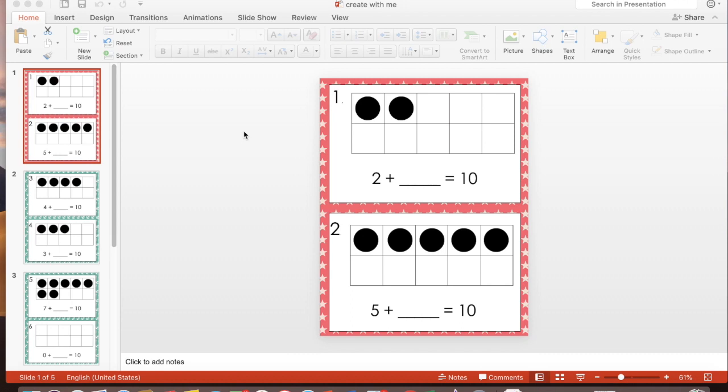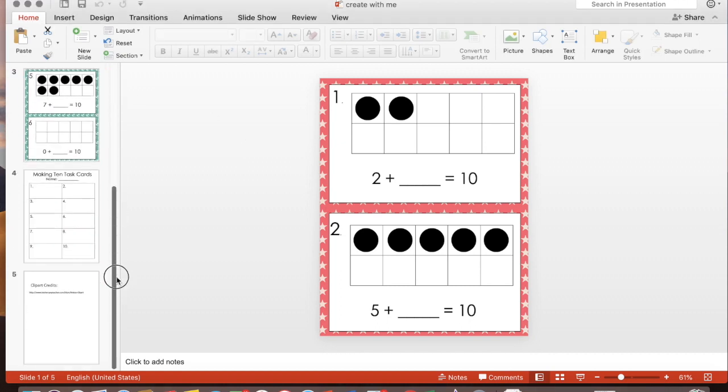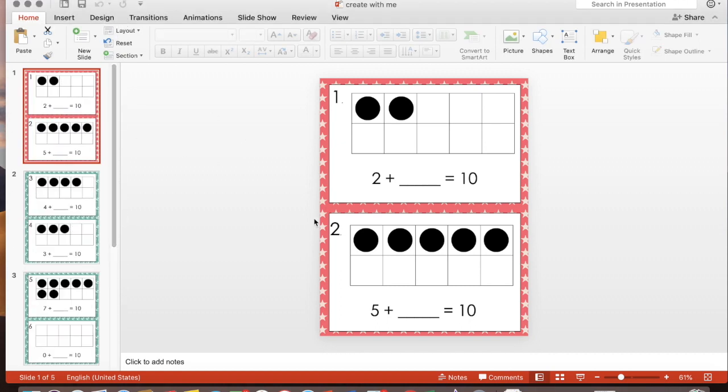Well, today we are going to be creating some task cards on Google Slides that can be used digitally. So last week we created these task cards that you can print out and use in your class, but you can't really use these if you are doing distance learning. So today I'm going to show you how you can quickly and easily transform these into a Google slide so you can send these to your kids so they can do these online.